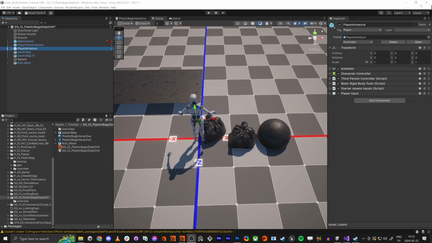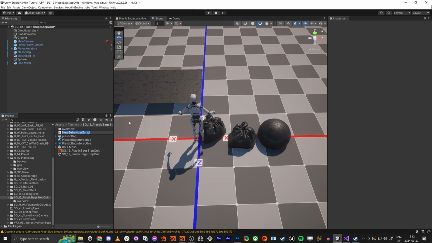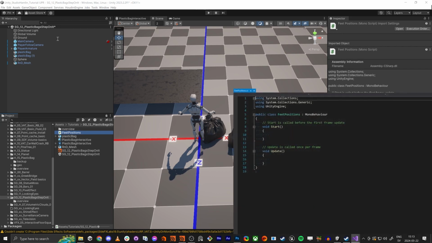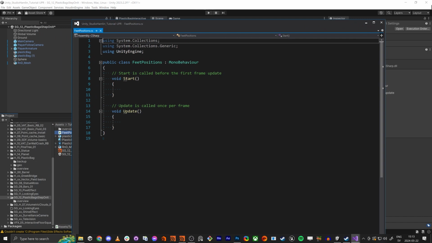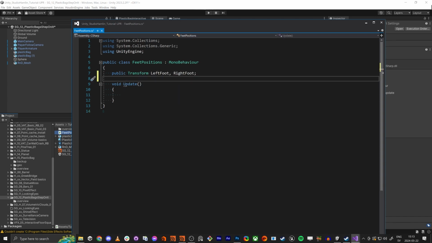We're gonna have a script. So if we do a script, and it's gonna be feet positions. So if we open this one up, we just need some super simple code here. So we're gonna have a public transform, gonna be left foot, right foot. And we're gonna have the material, and it's gonna be plastic bag mat.